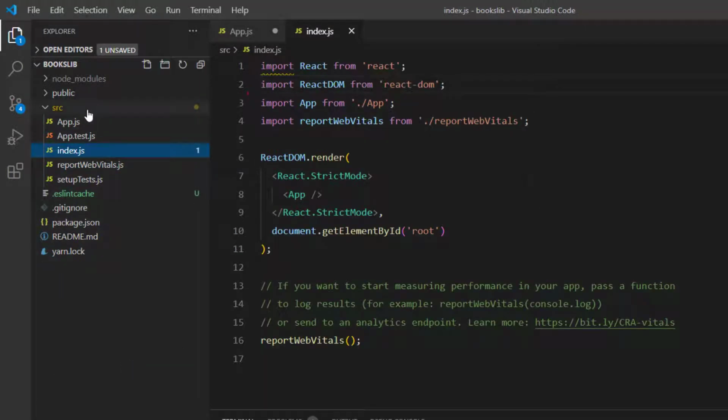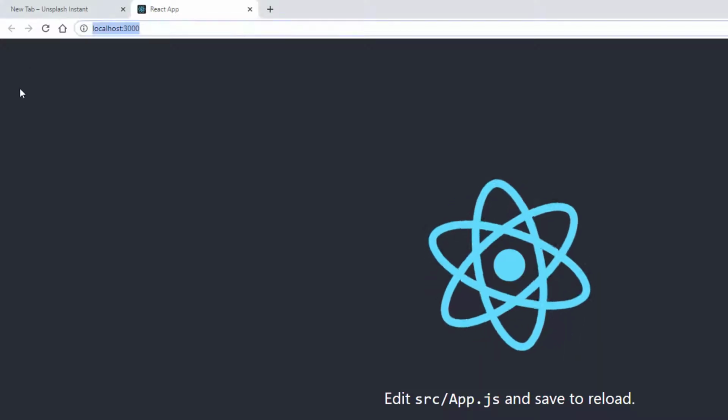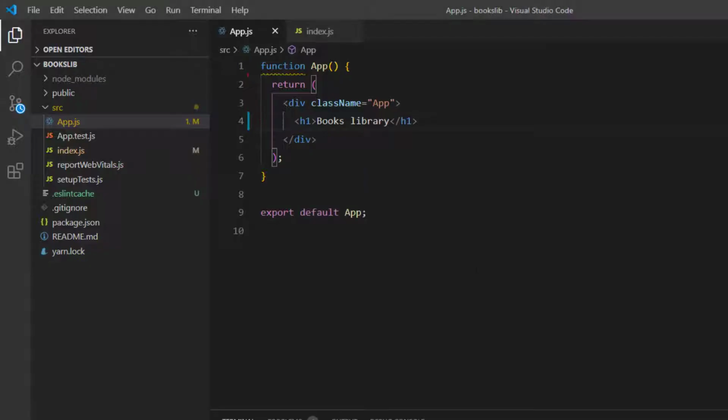We'll save. In our App.js file, we'll create a title. Let's say something like Books Library, and we'll save. If we check the browser, we'll see that everything has changed, and we have our title Books Library. So our first task is to create a form that will add a new book, and it will save it to Google Firestore. So let's start by creating the form here.